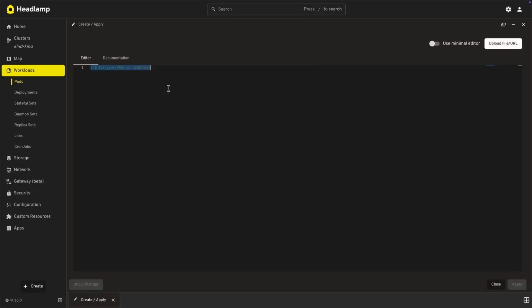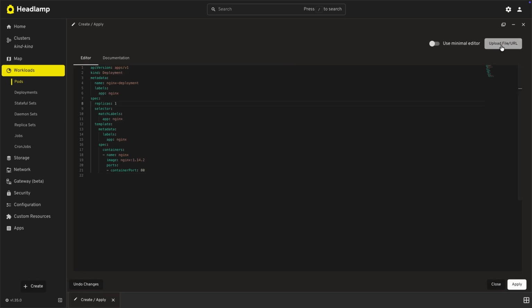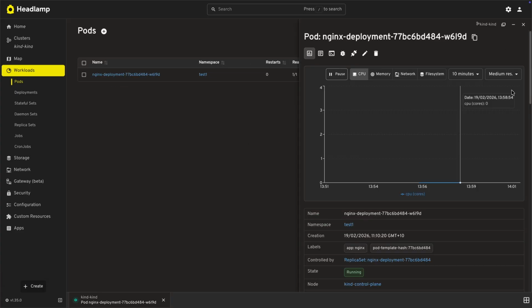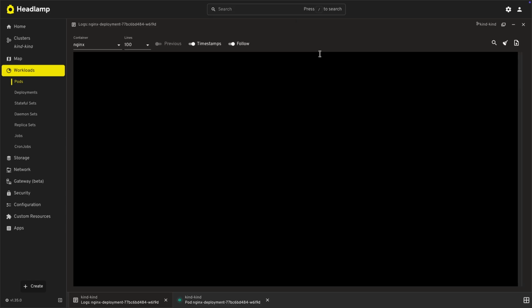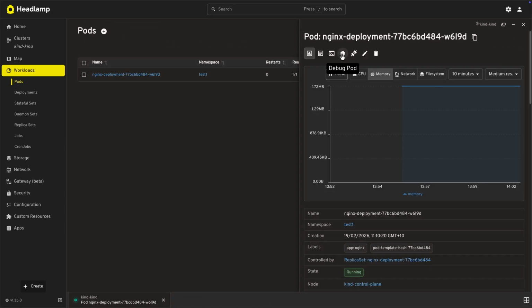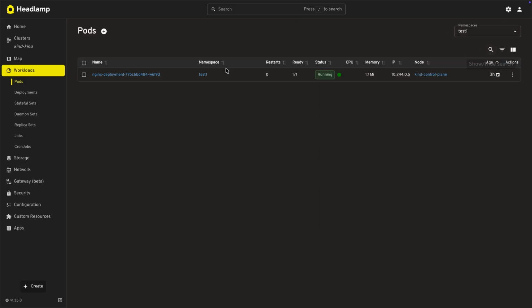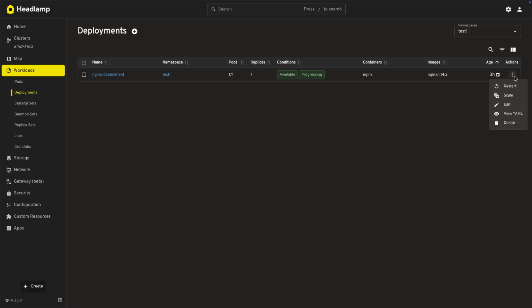I can create new resources using YAML right from within the UI. I can see detailed information like pod metrics. I can live tail the pod logs themselves. I can attach to and debug a pod. And of course, some of this is fairly standard, but what stands out is the ease of use. It just works, and things are exactly where you'd expect them to be. Plus, it really is a treat working within a nice UI.